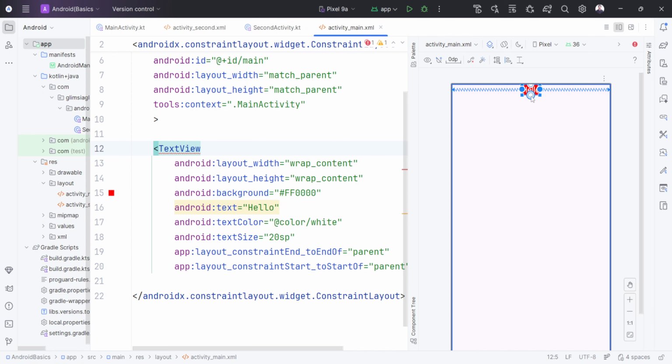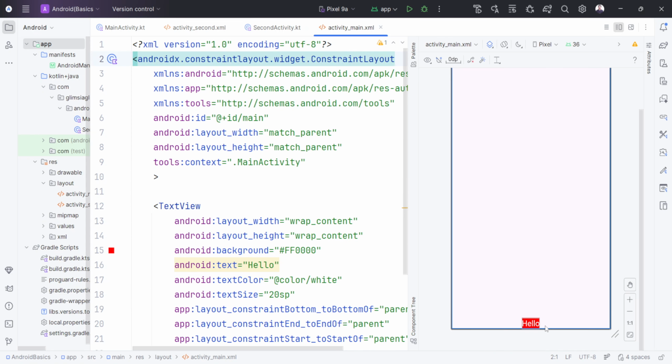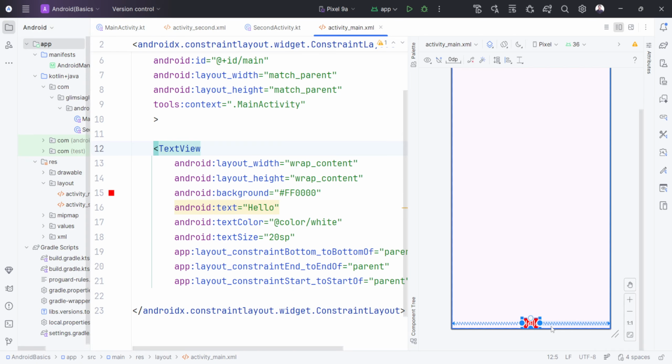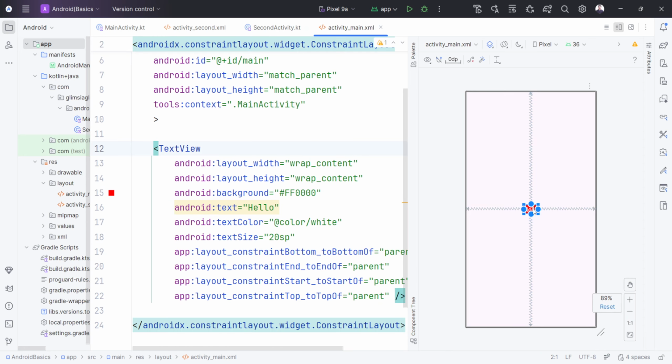I will take this and drag it like this, and add it here. Now we have a left side constraint, right side constraint, and bottom constraint. That's why it has come down to the bottom. Now I will add it here. Now we have given all four constraints. So in constraint layout we have four different constraints: left, right, top, and bottom. When we add all the constraints equally, equal from left, right, top, and bottom, it is at the center.